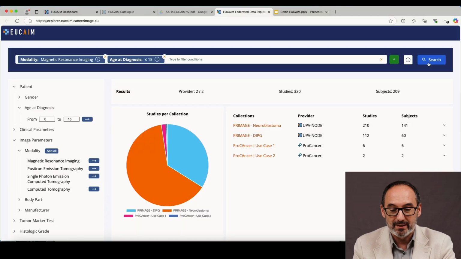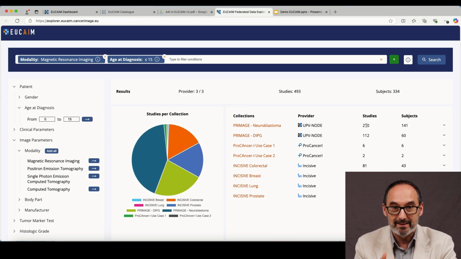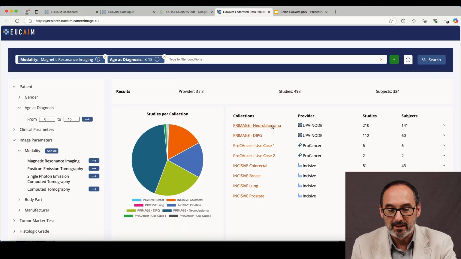With the information that I have at this moment, I can see that the number of studies and the dataset that has more studies of pediatric subjects with magnetic resonance imaging is pre-match neuroblastoma that has 210 studies. So I consider that this is of interest, so I will request access to this. As I told you before, access to the data is not open. You have to submit an application. So I will click on it.